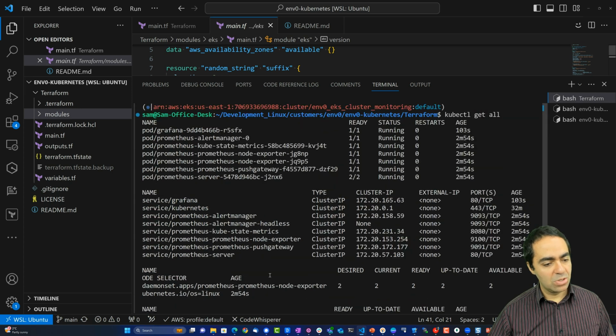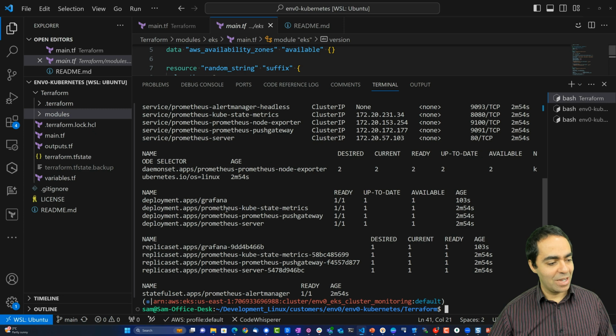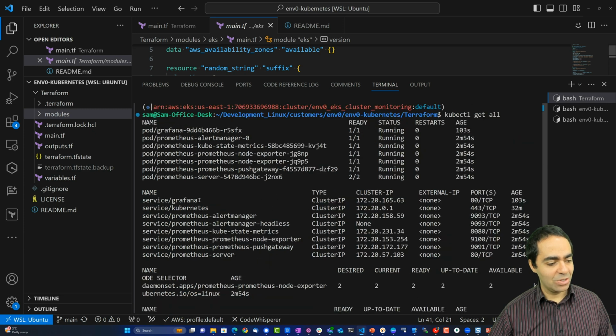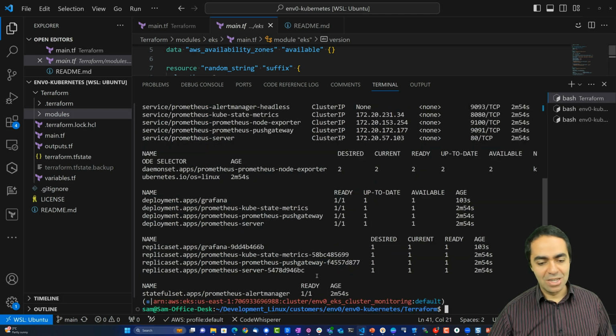And what this is going to do, it's going to give me all the pods that are running. I have one Grafana pod and a bunch of Prometheus pods that are running. And I've got my services here. So we're going to connect to the Grafana service. But first, let's go ahead and get the secret from Grafana.